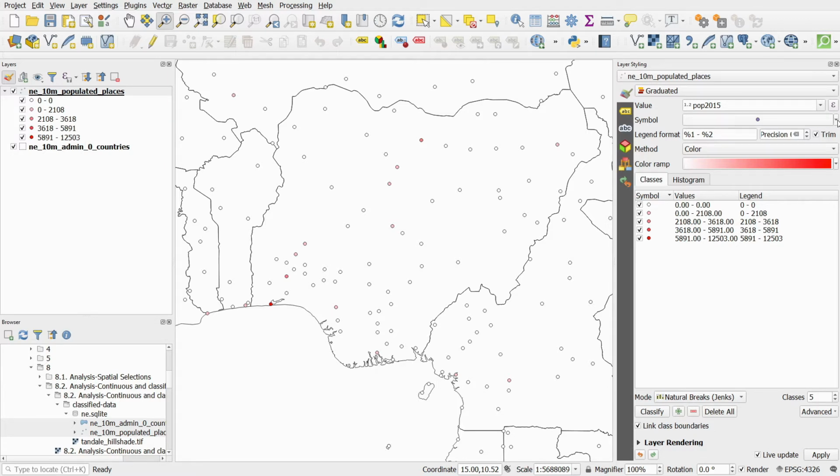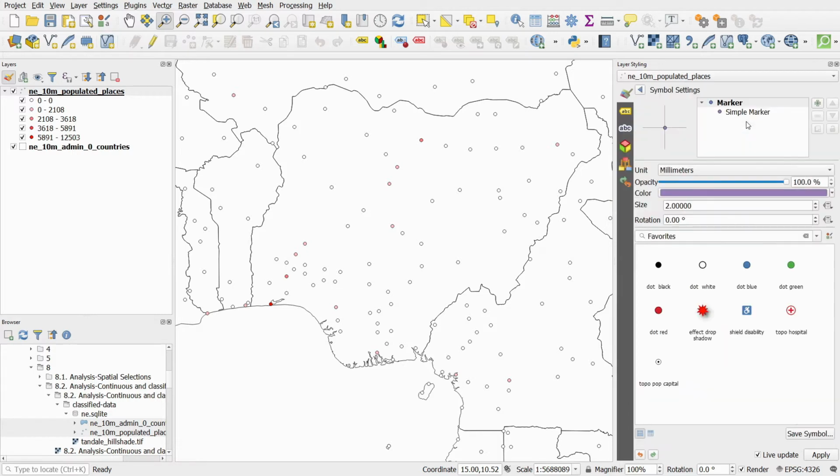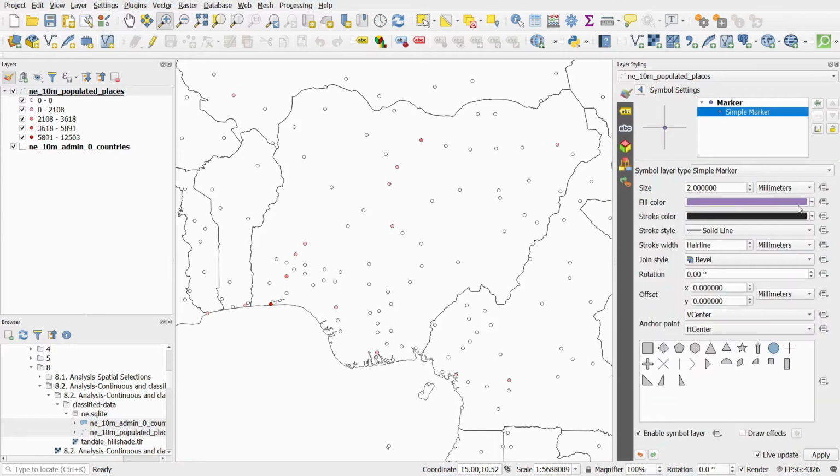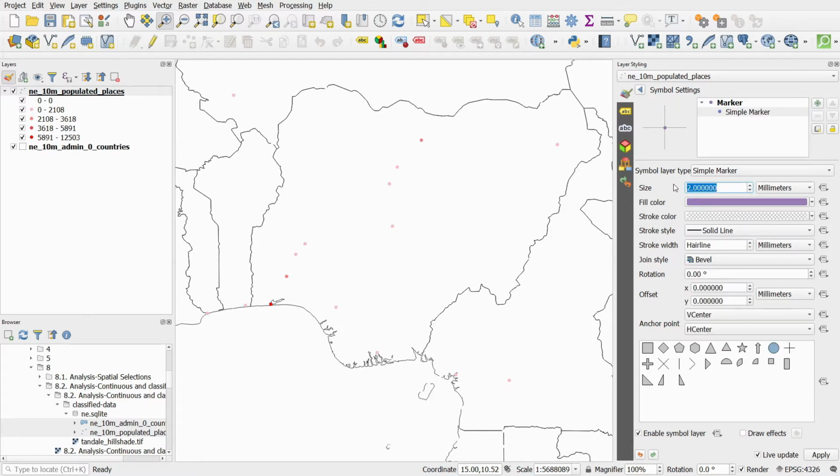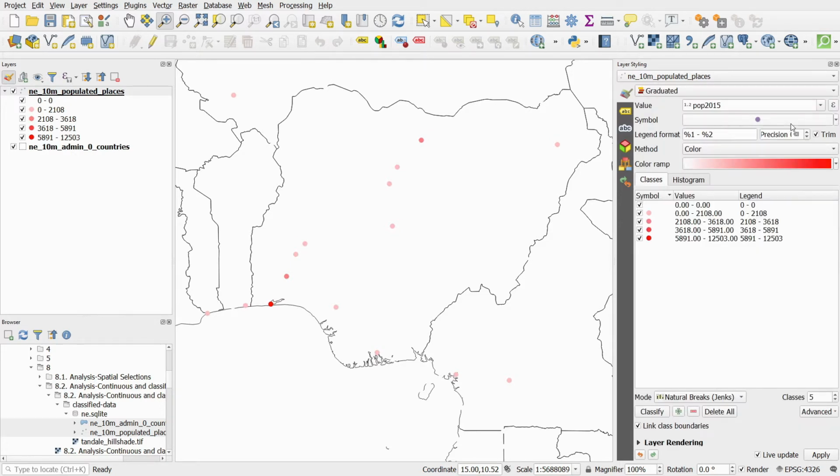For the symbol, I'm going to click on the box, click on the symbol maker, and I don't want a stroke, so I'm going to click on transparent. I'm going to go on 3. Click on go back. And you can see the different colors associated with the populated places.